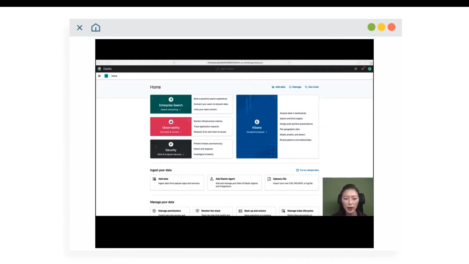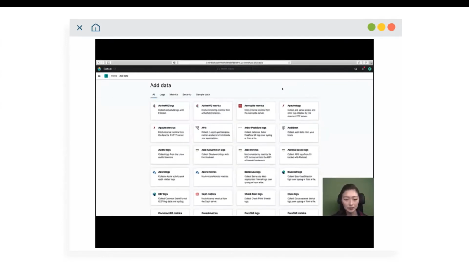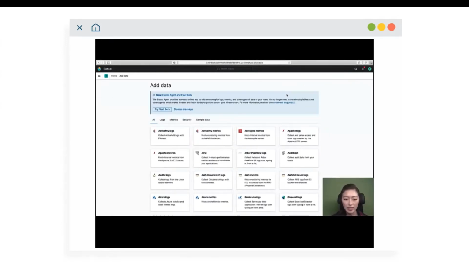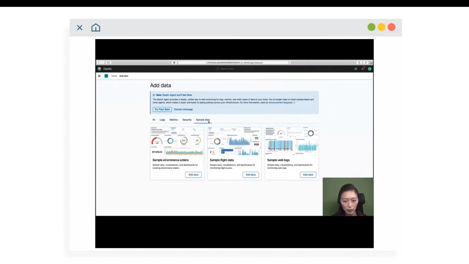So let's start by adding data. Now, there's an Add Data option at the top. When you click on that, it'll show you multiple different options of how you can add data to Kibana. But for our demo, we're going to use the sample data that comes with Kibana. So click on Sample Data option.